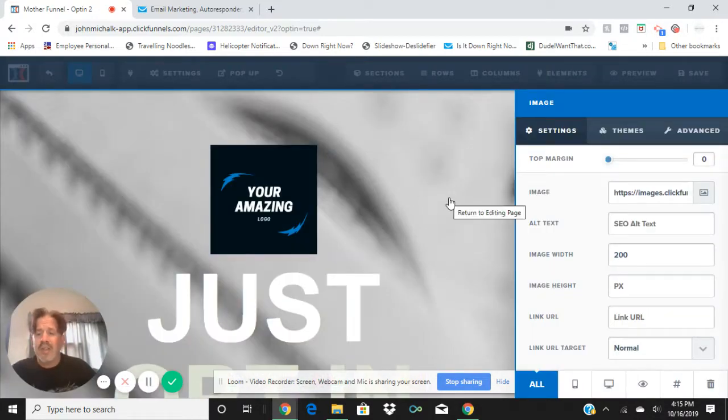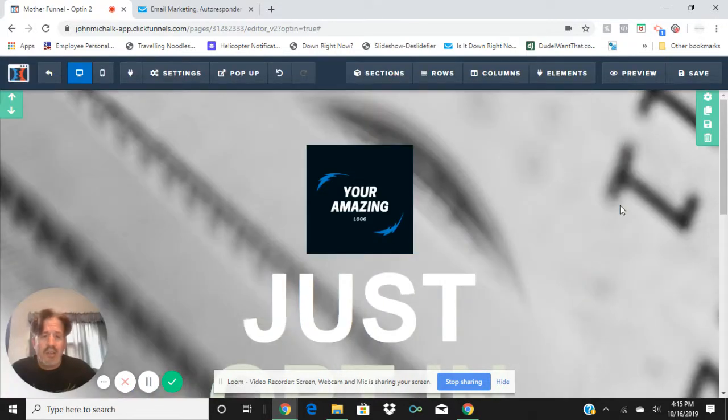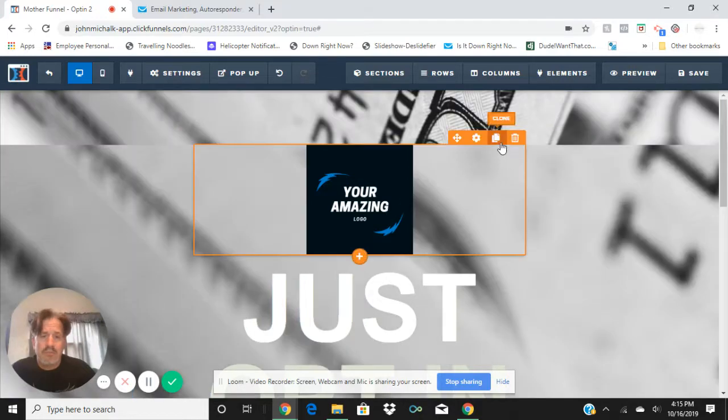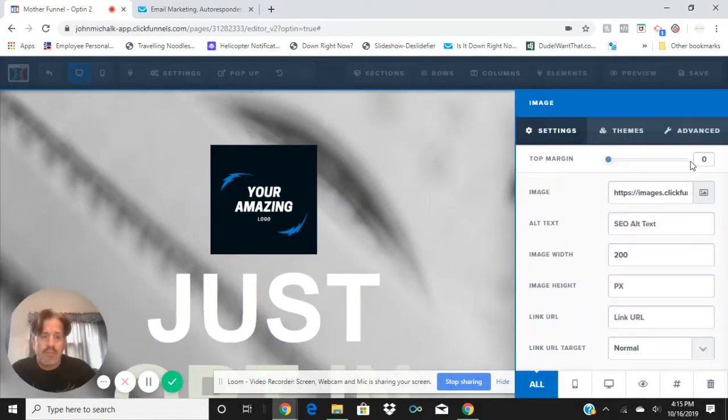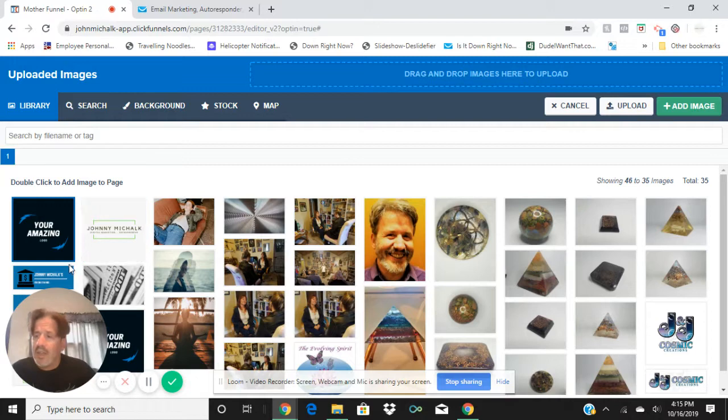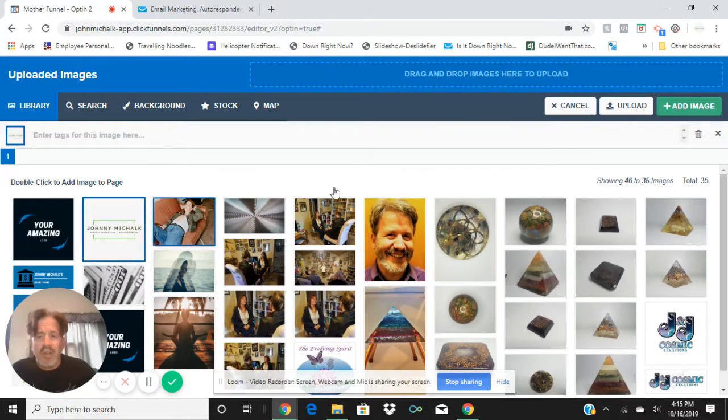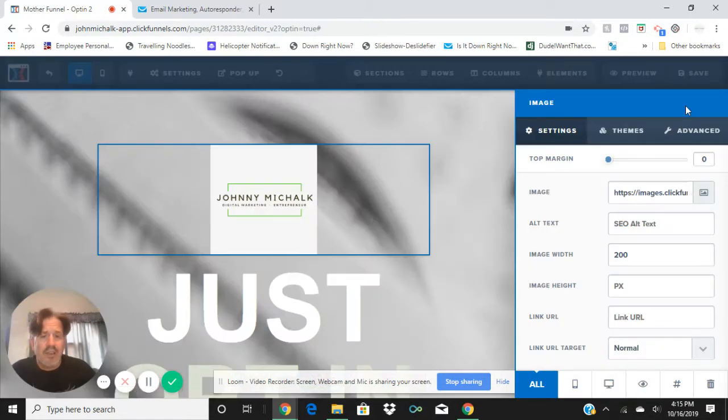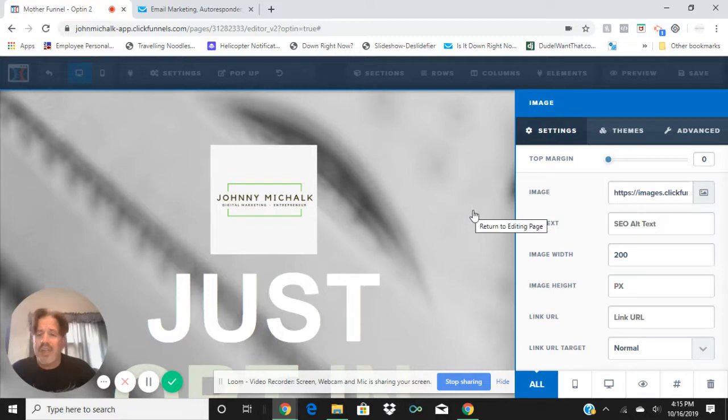But once you have the logo that you want to add in, just go ahead and click Add Image, and you will see that the logo should change. Okay, there we go. Got to make sure that it is highlighted, and then you click the Add Image. There we go. And just like that, we've gone ahead and we've added the image.